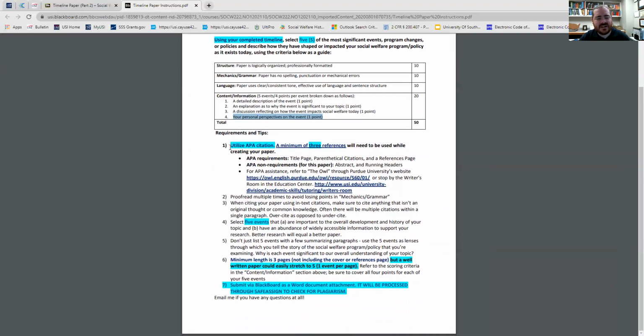Okay, so as I mentioned, the APA citation becomes a thing for your timeline paper part 2. So here's what I do need and what I don't need. Regarding APA citation, a minimum of 3 references. The requirements: I do want a title page. I do want what they call parenthetical citations, those in-text citations located in parentheses. And a references page, similar to what you did for part 1.